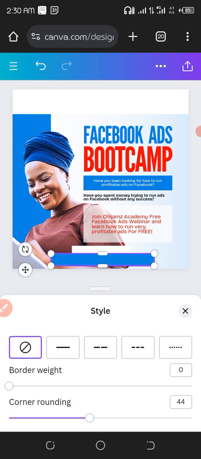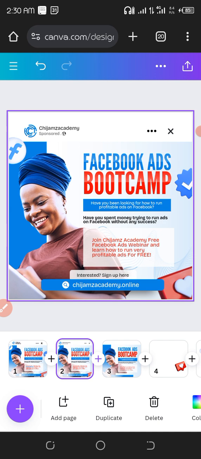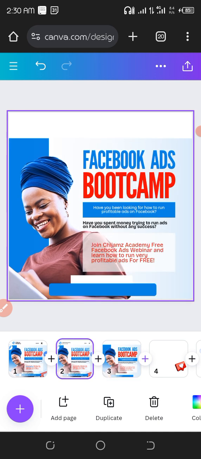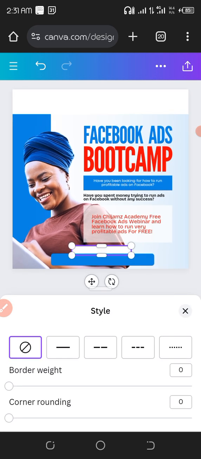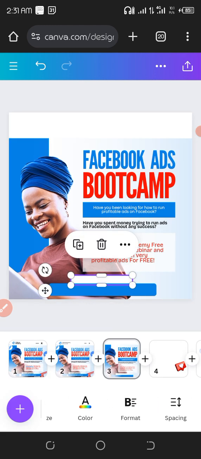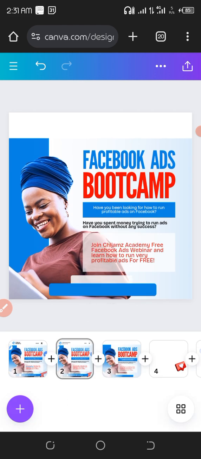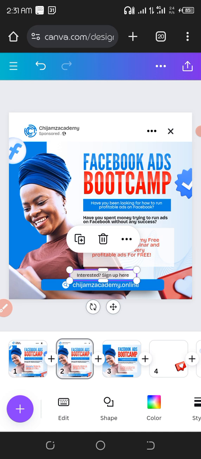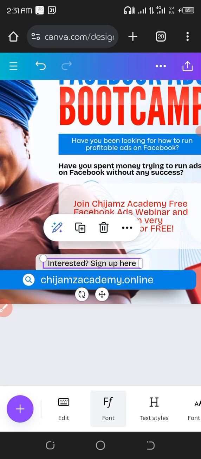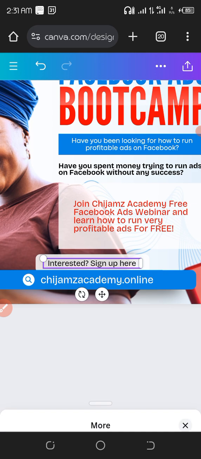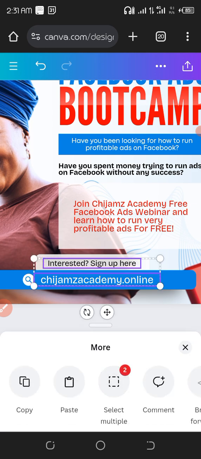Okay, fill, and then interested, sign up here. You can write interested, sign up here, because I'm not going to write that. Also go to style, corner round. You see the corner round is also a bit cornered, and then I want to go to my transparency. 86 is okay. So this thing, interested, sign up here, that stuff, and then chisholmacademy.online. Those two things I'm just going to copy and paste here.